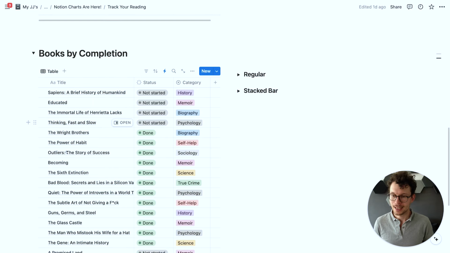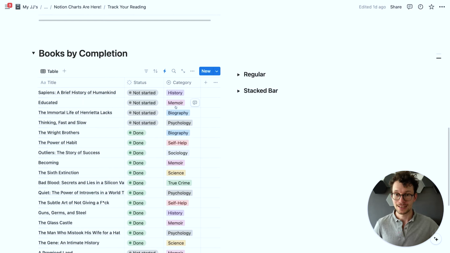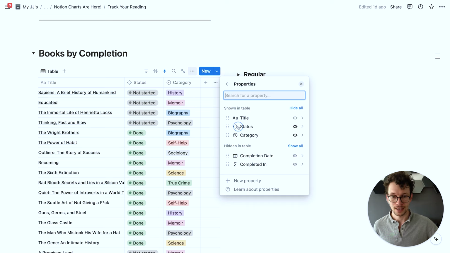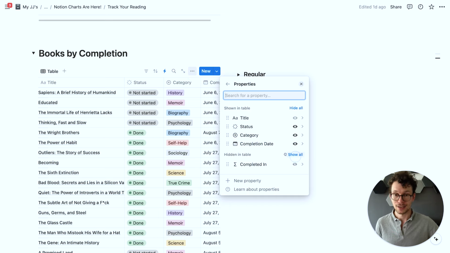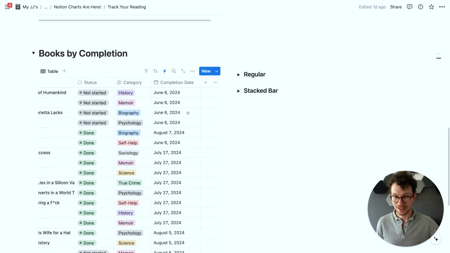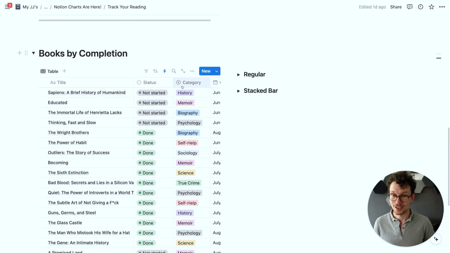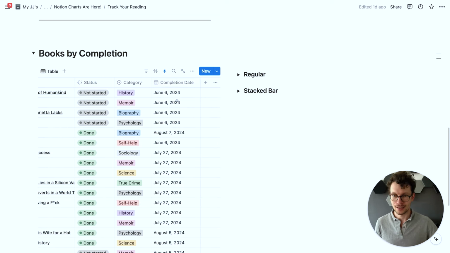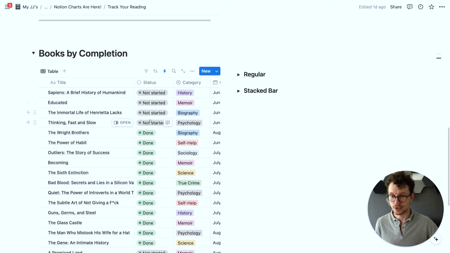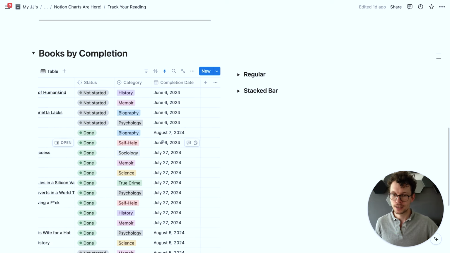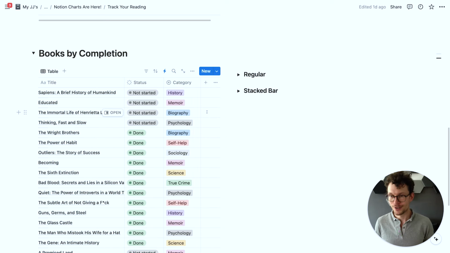We go down here, and here we can then say, okay, when did we actually finish that book? Now for that, what you need is another property on your database, a property called completion date. And don't worry, you don't need to fill that out manually, because since Notion launched database automations, we finally have a way to automatically fill out the date. So you just set up a quick, simple database automation that says, okay, whenever the status of something changes to done, please fill in the current time for the completion date. And then you can use that completion date to visualize a bunch of things.